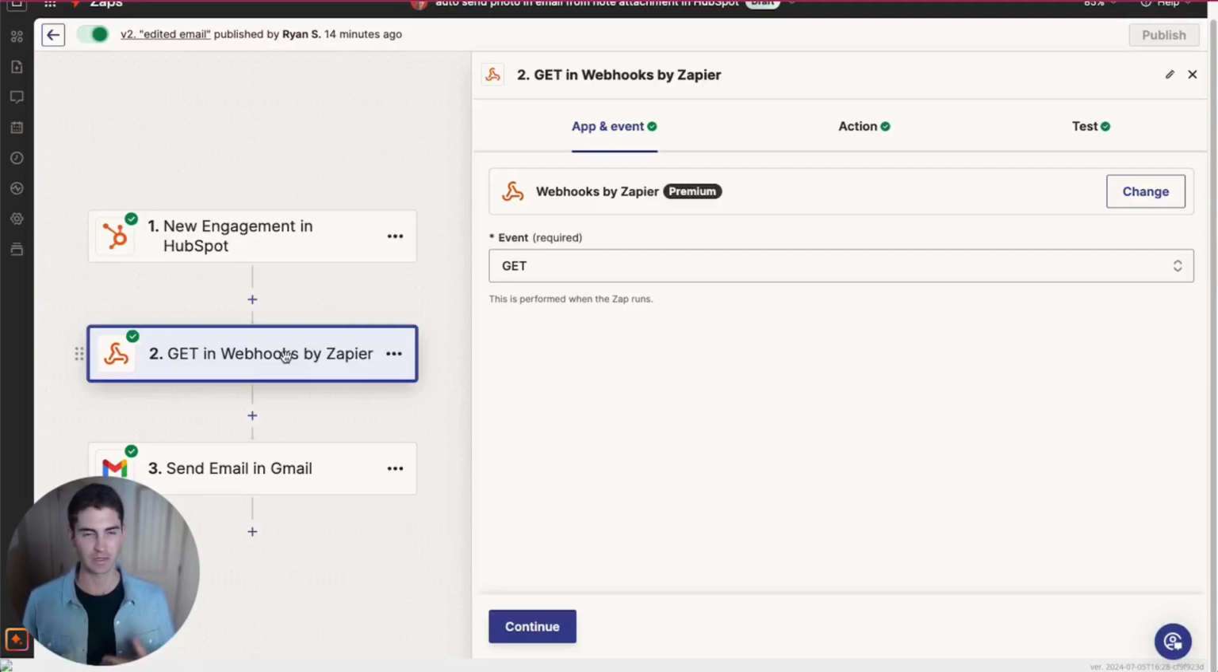Because it may be a bug. I didn't reach out to Zapier or anything, but you can very much go this route and it should work for you. So with the webhook itself, I'm using a Git webhook.